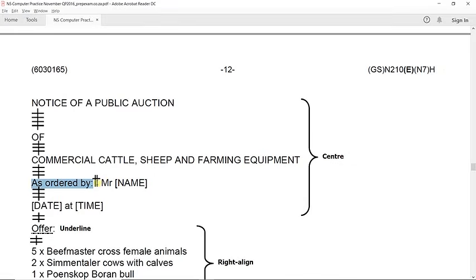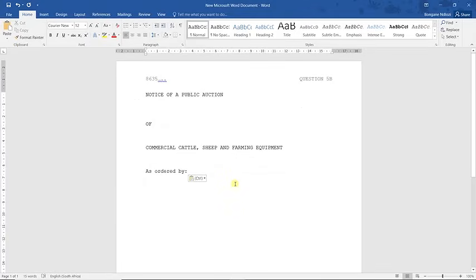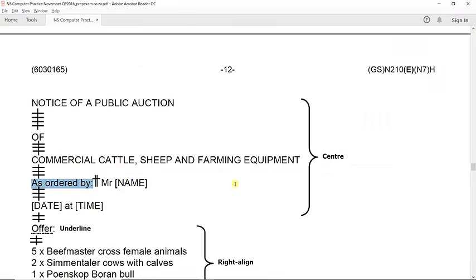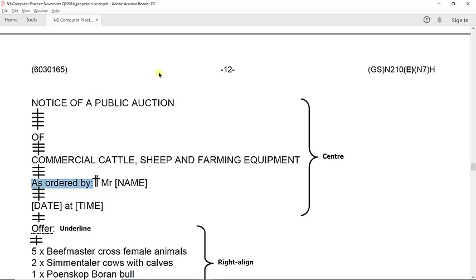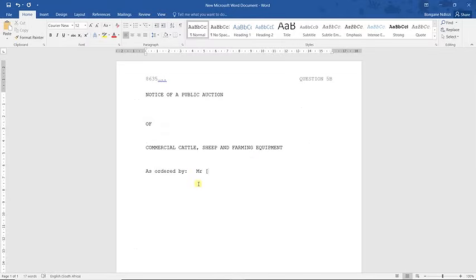Then it says we need to leave 2-line spacing. That's 1, 2, and on the 3rd we start typing Mr. and a space. Then it says a name, but everything that is indicated with brackets is a field. Please note that if you type it out like this, you will not get any marks. This is totally incorrect, so you never do this. When it comes to fields, you need to make sure that you insert the field names. You never type them.